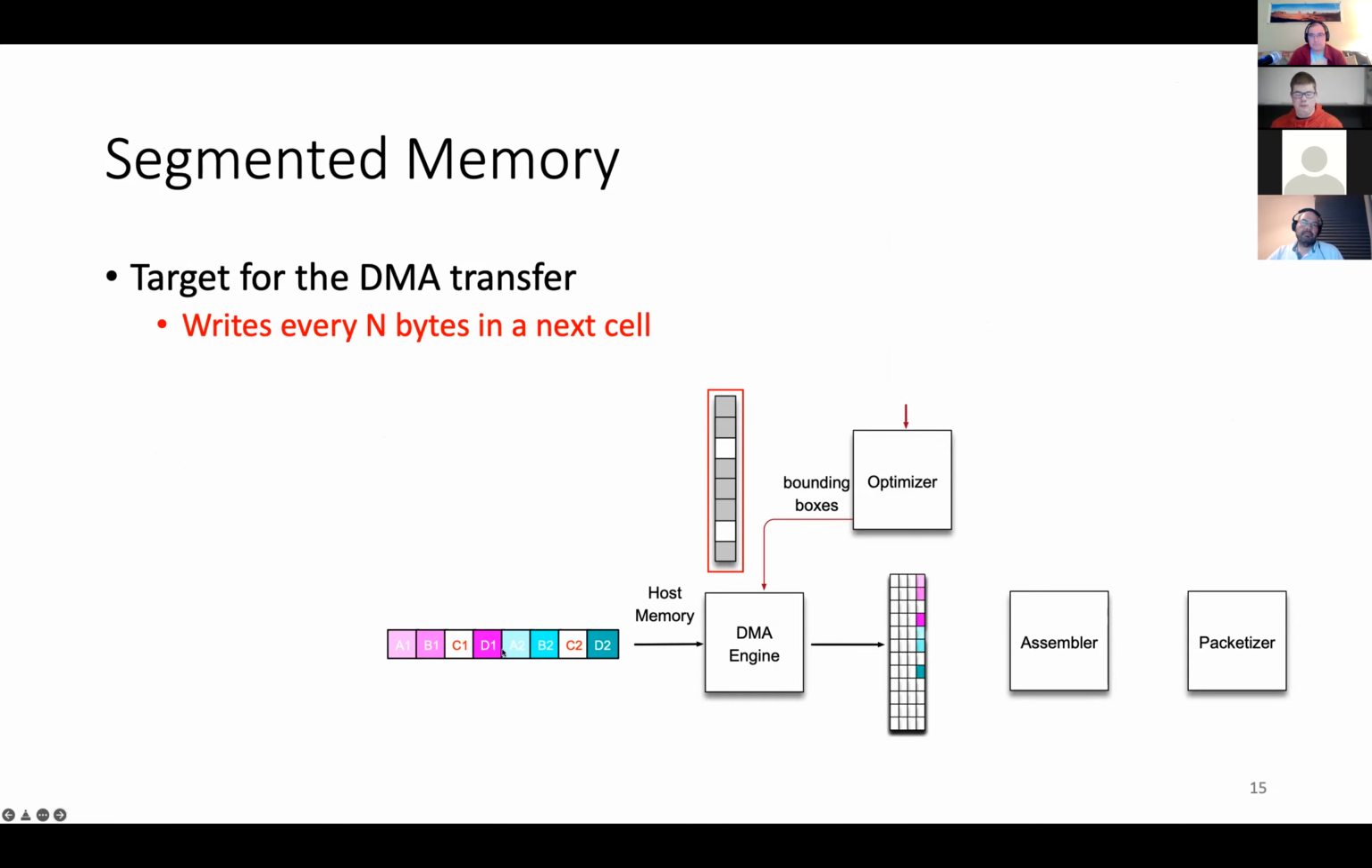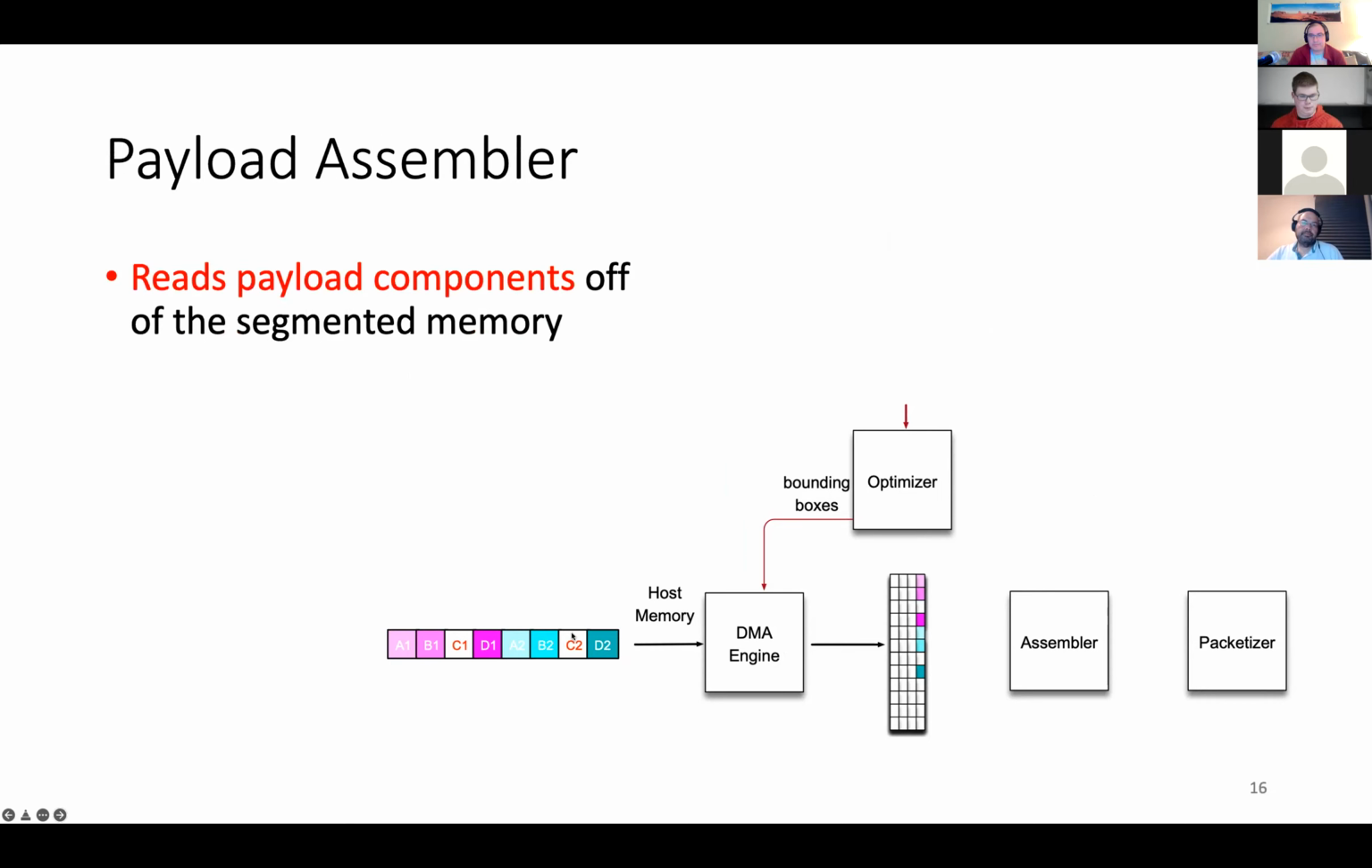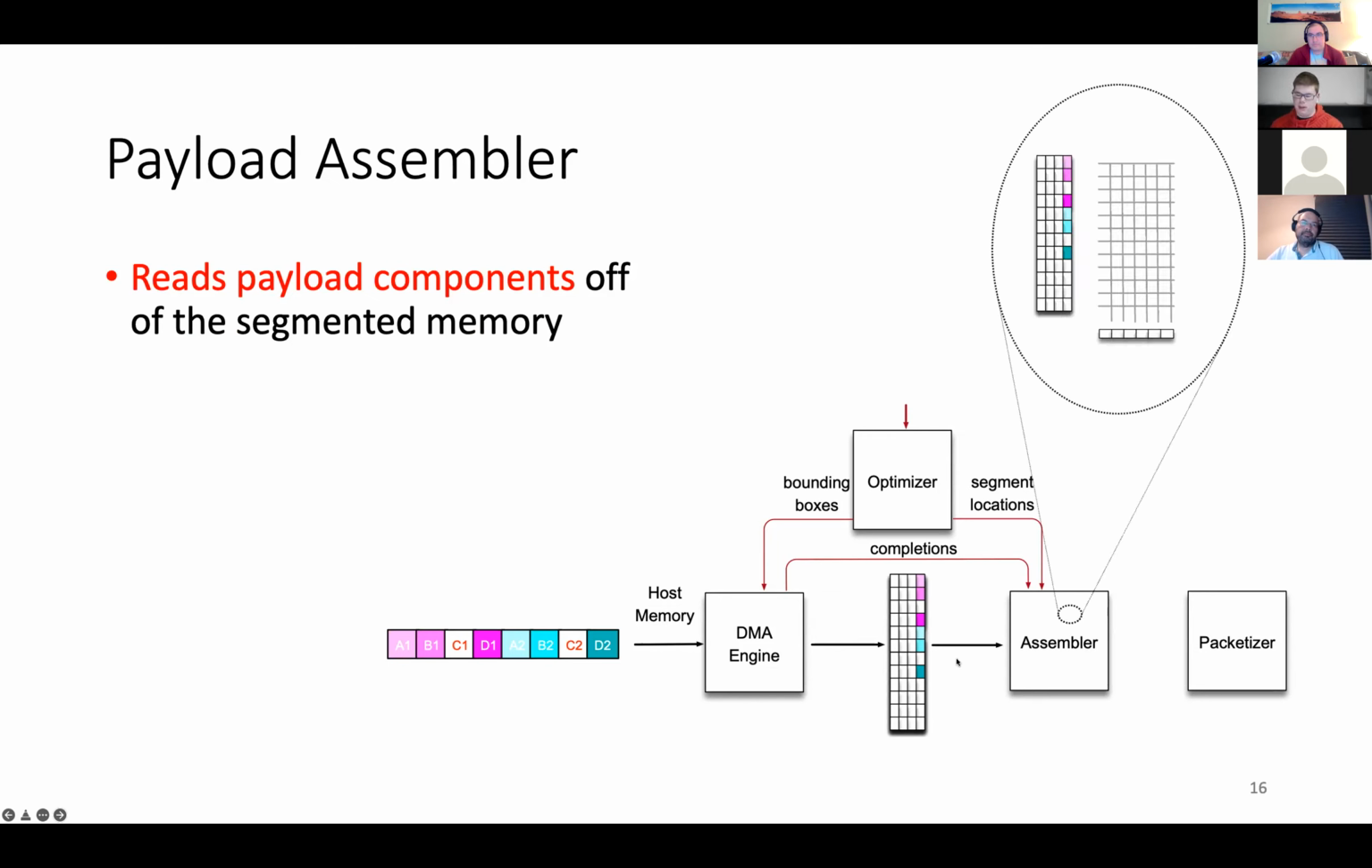Once the DMA engine fetches the data, it puts it into the segmented memory. The gaps we see here are C1 and C2, which would be columns in a database. Once we get the completion, the assembler takes the data out of the segmented memory, and it does this with a crossbar. We have this programmable crossbar where in each cycle some rows will be passed on to the packet payload buffer, which is down here.